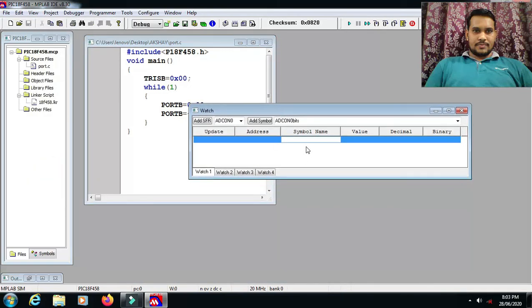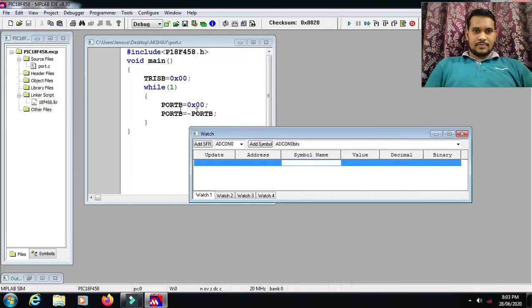Okay. Now if you know the name of the register you can type it over here. If you don't know the name but you know the address, then you have to click on the address tab. You can type down the address. So right now I need to add port B. I need to check the output or contents of port B, whether they are complementing or not. So I will bring port B.